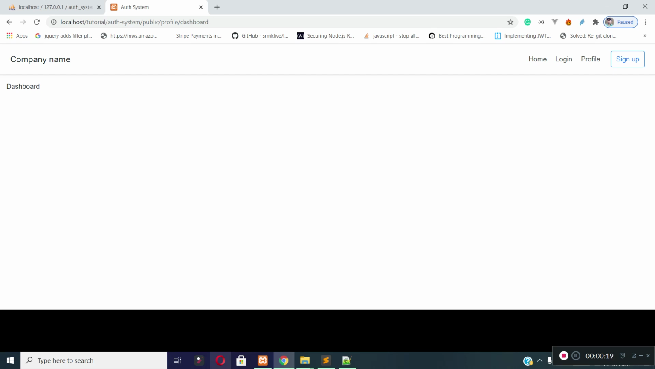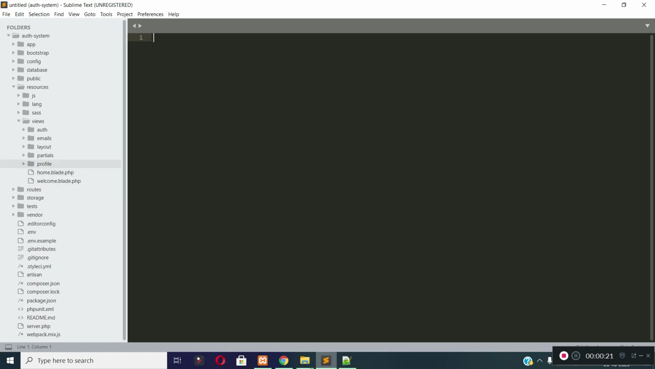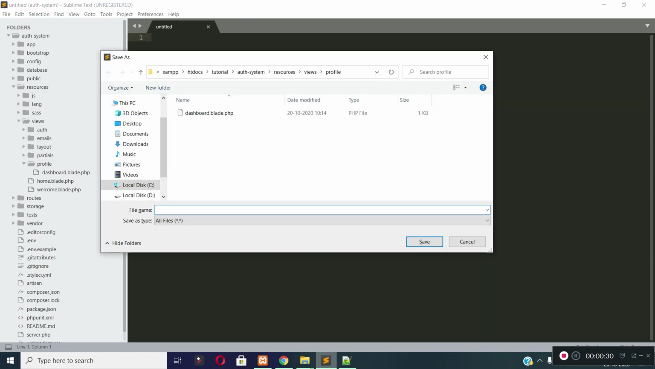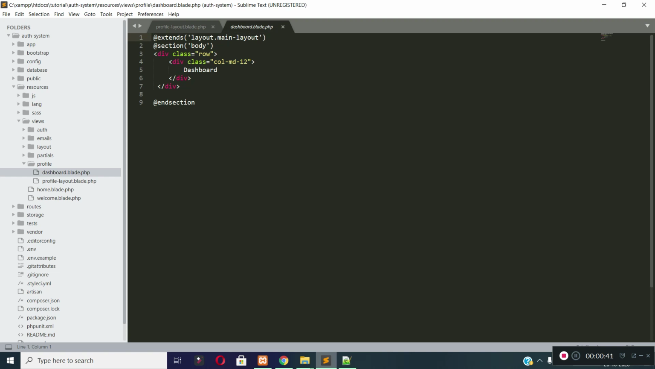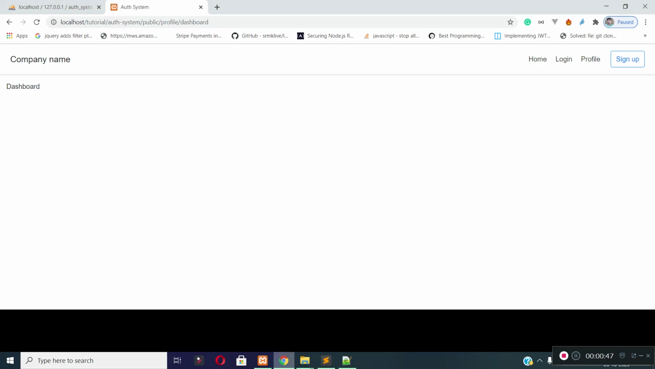So first of all, let's create a layout file for dashboard, edit profile and change password pages. I will create the file under resources, views and profile folder, and the file name will be profile-layout.blade.php, and our profile layout will also extend our main layout because our dashboard, edit profile and change password pages will also require this navbar and this footer.